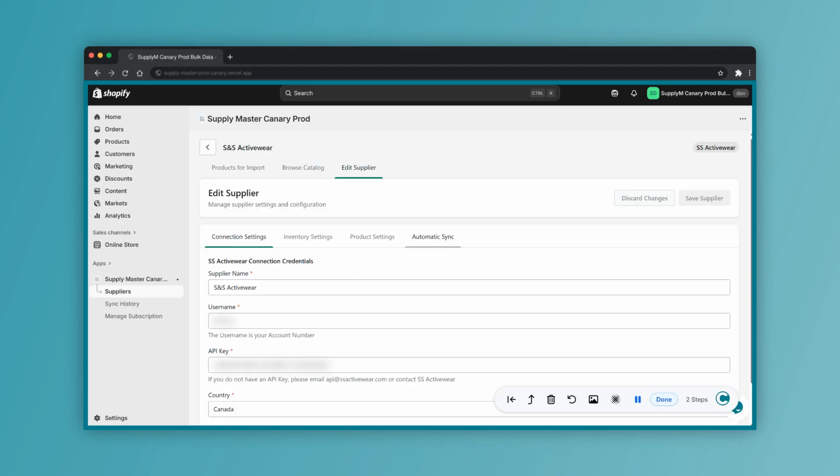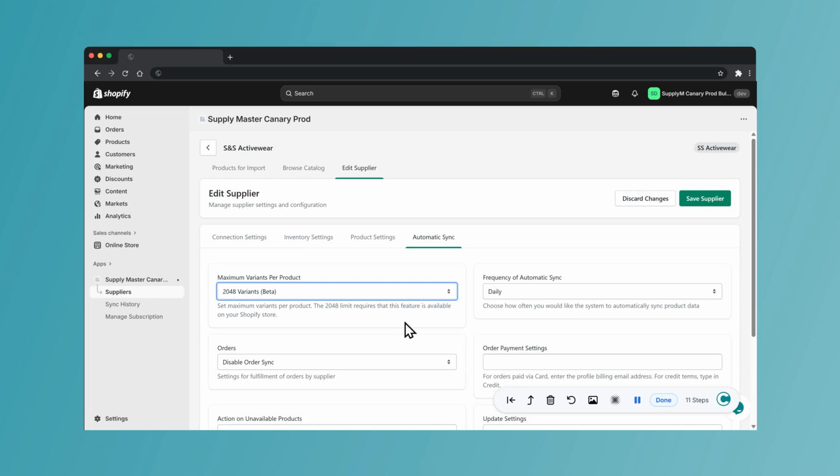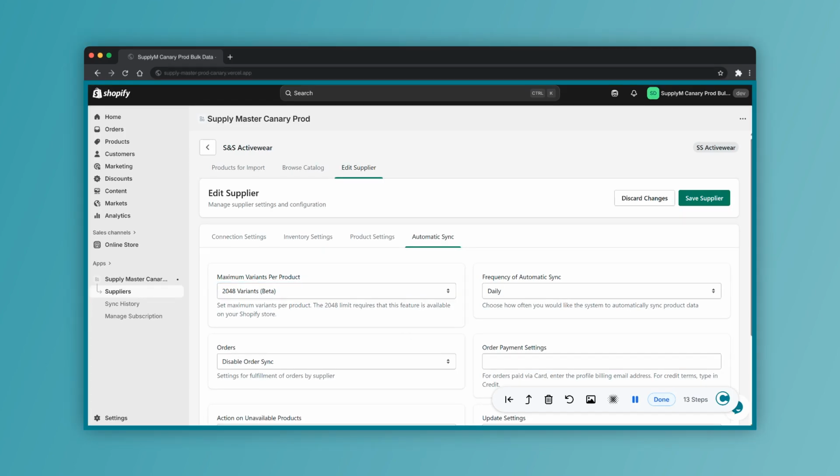Next, navigate to the Automatic Sync tab. In the setting, Maximum Variance per Product, choose 2048 variants as the option. Remember that this option will work only if this feature is enabled and rolled out to your Shopify store.